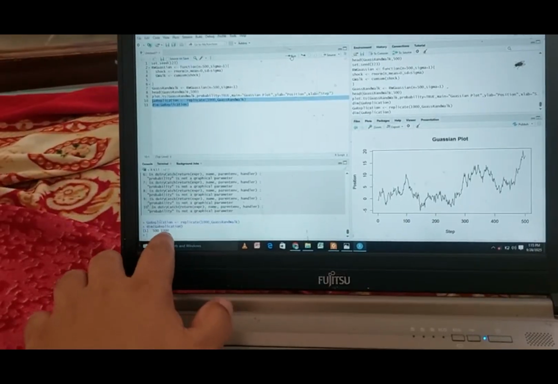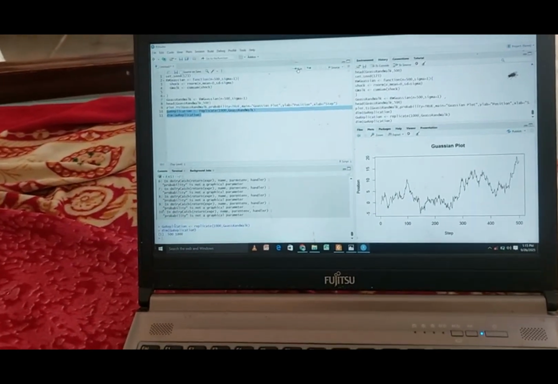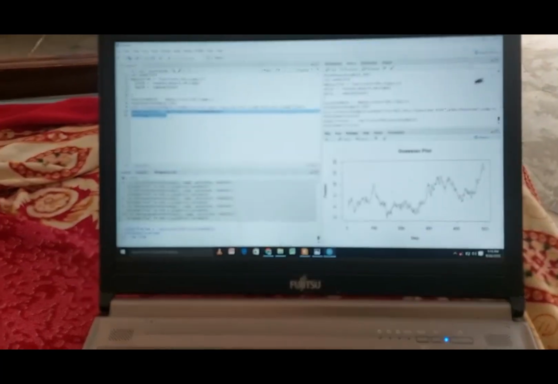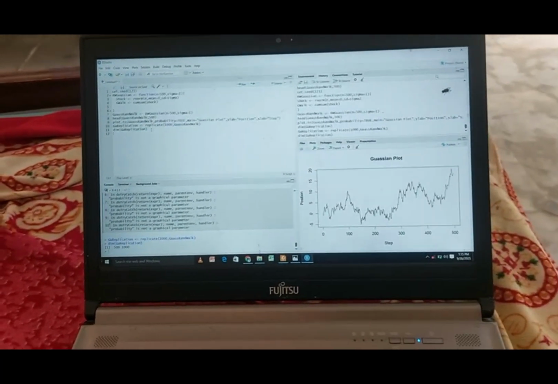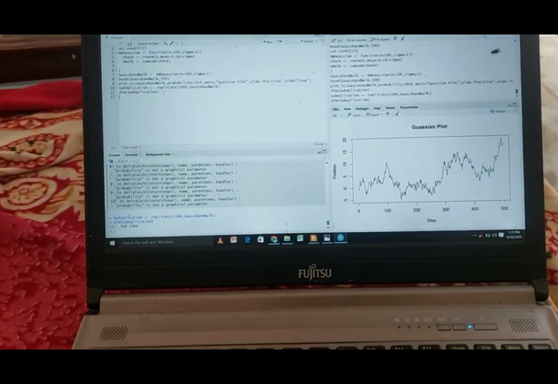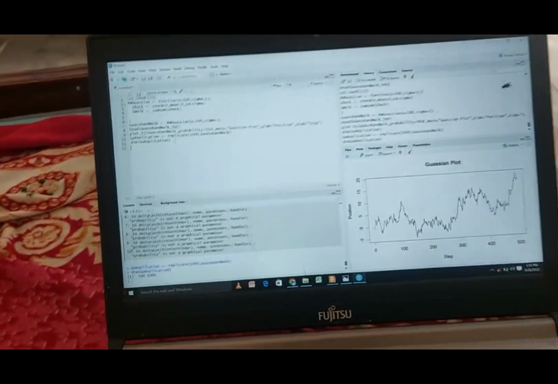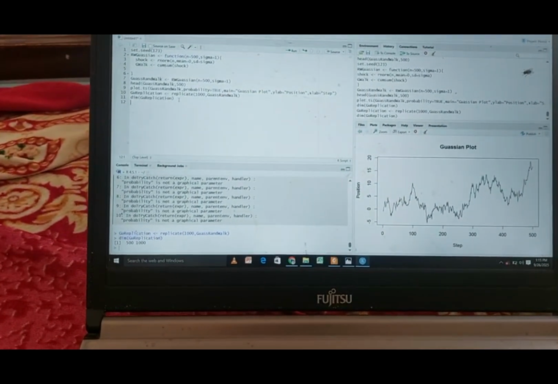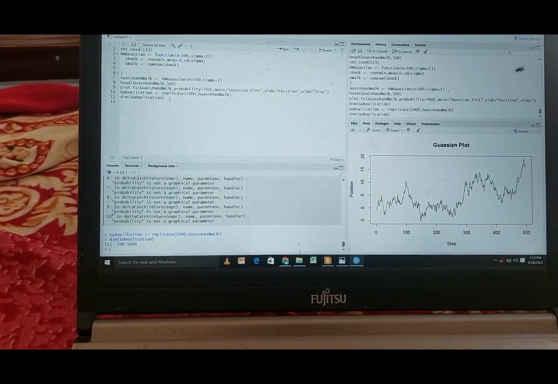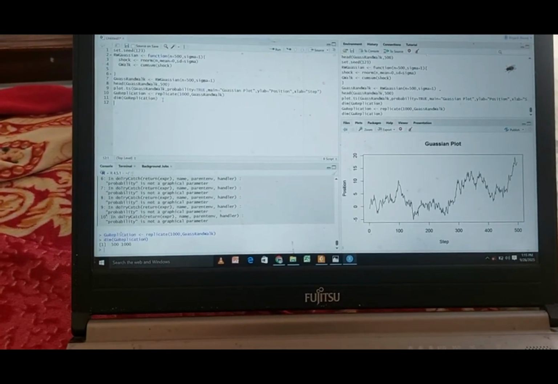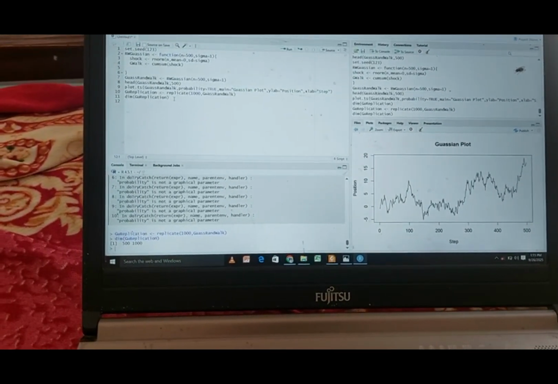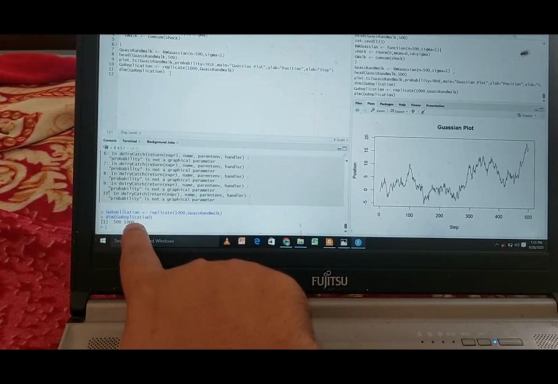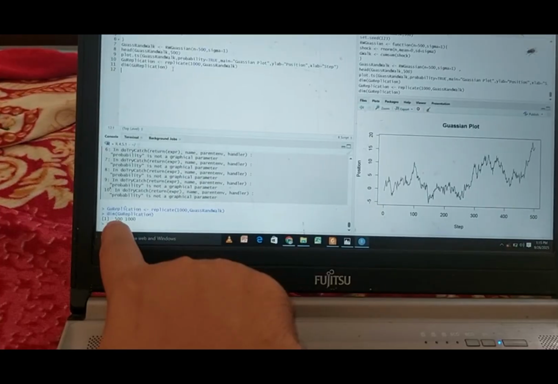So 500 steps into 1000 replications. Okay, so the total number of elements is 500,000. If I want to recall the 499th step of each replication, I will have to put 499 in the X, and I need to ignore the Y because I am interested only in the X values.